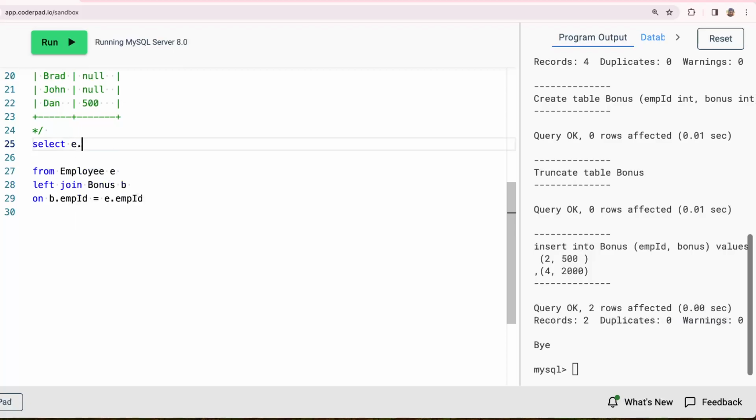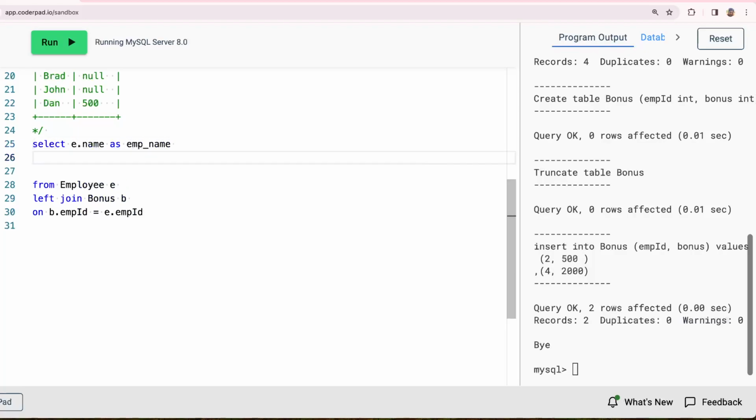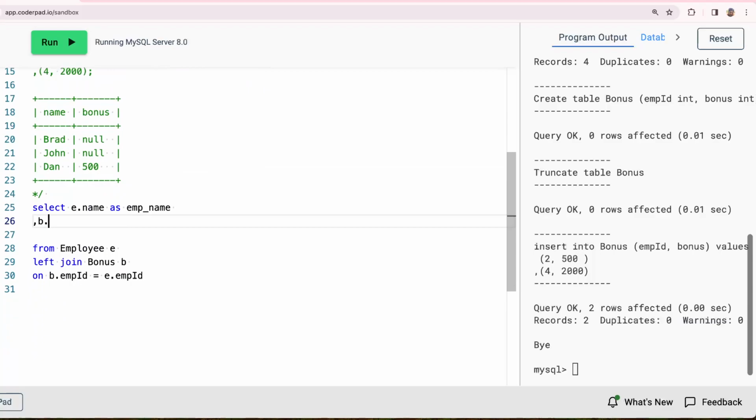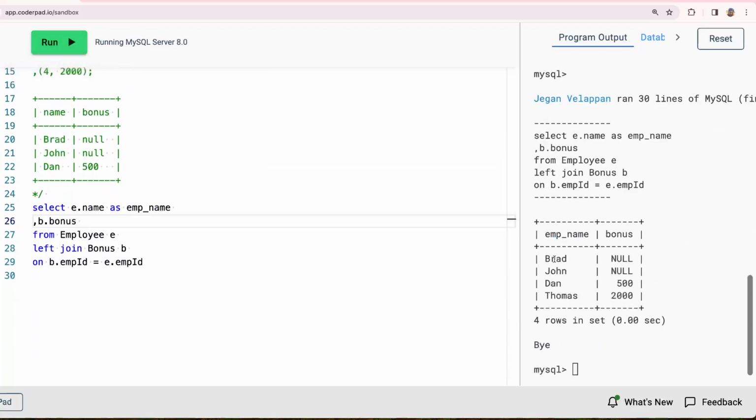And we are going to get the employee table's name as employee name, and then we want to get the bonus from the bonus table. B dot, what's the column name? Bonus, from employee. When you run it, you get Brad and John both as null, and for Dan we got 500, and for Thomas 2000.